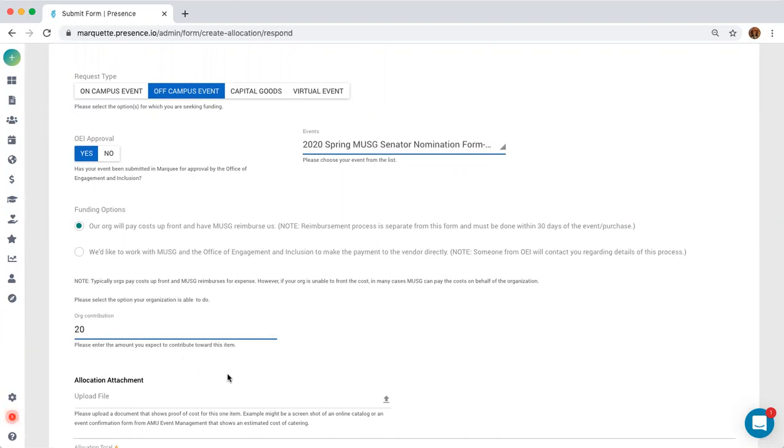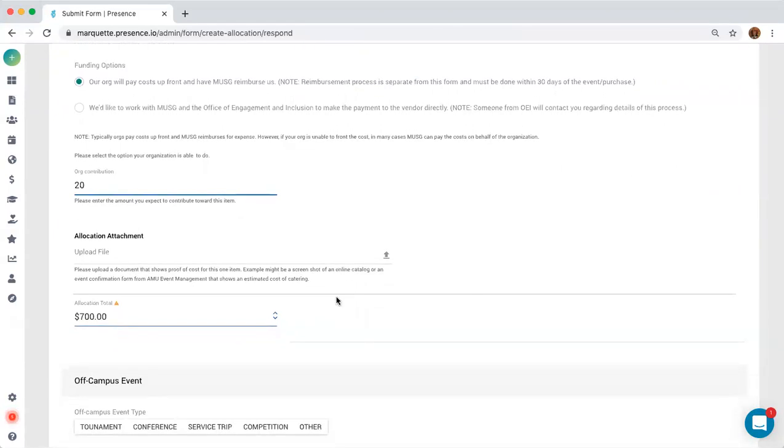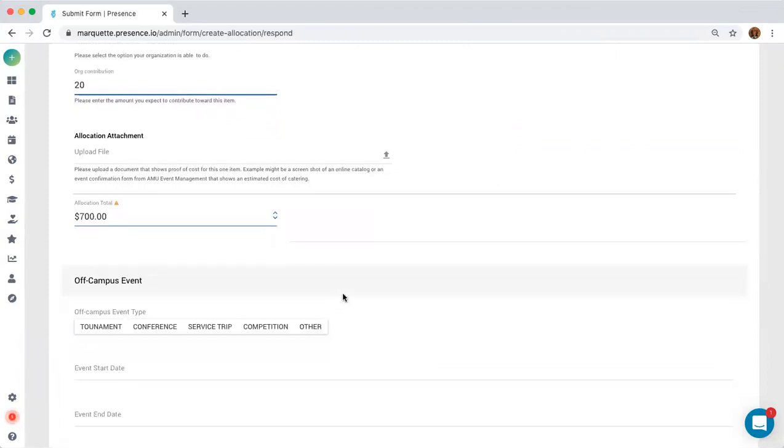And you can put in what you're contributing, if any, toward that. You probably won't have anything that shows proof of cost for gas. So if you don't, you can leave that blank. If you have something that does, great, upload it. So I am done asking for items for that particular event. So I'm going to proceed on to the rest of the form.